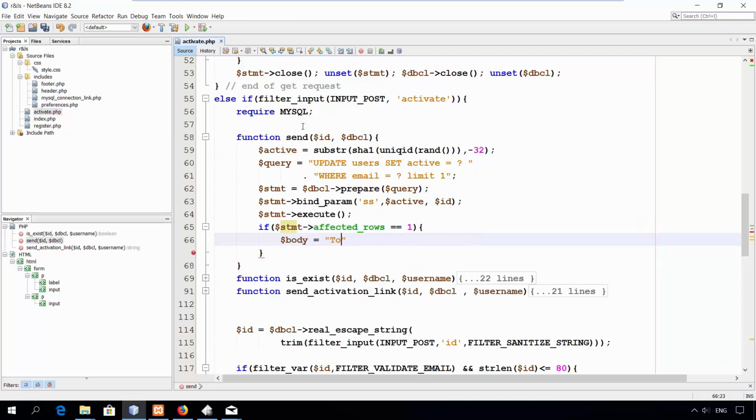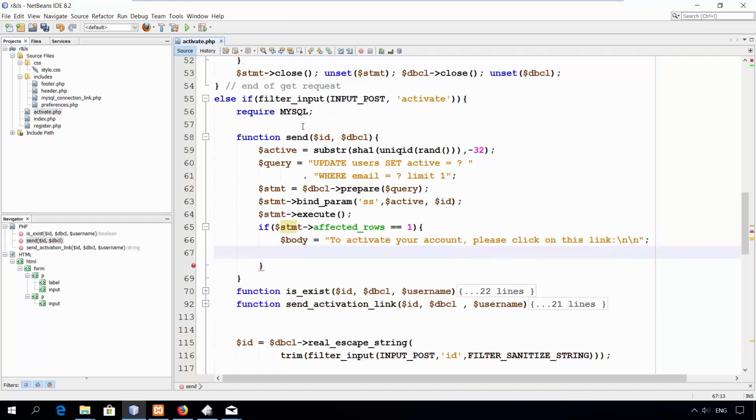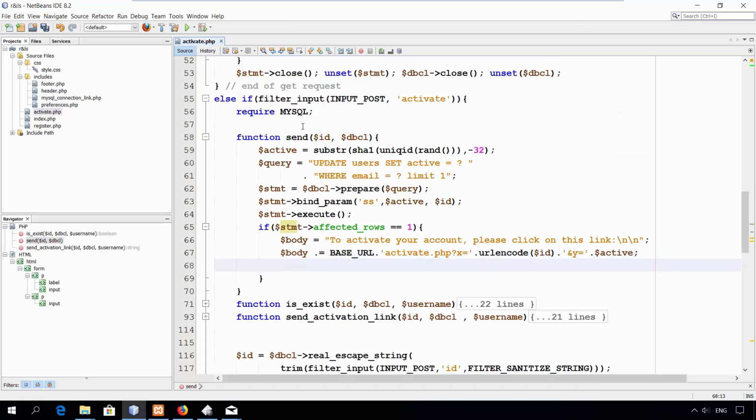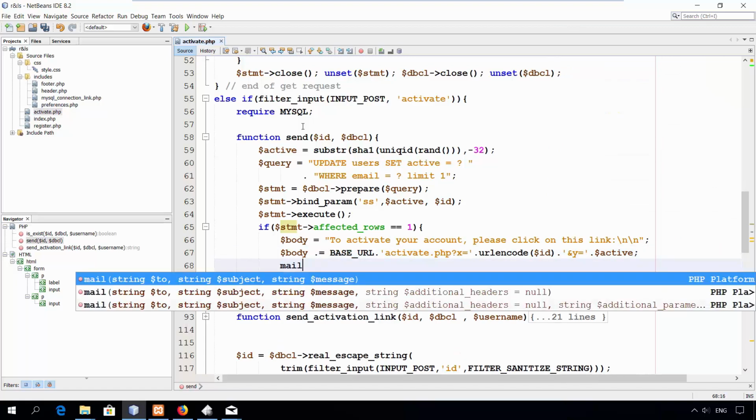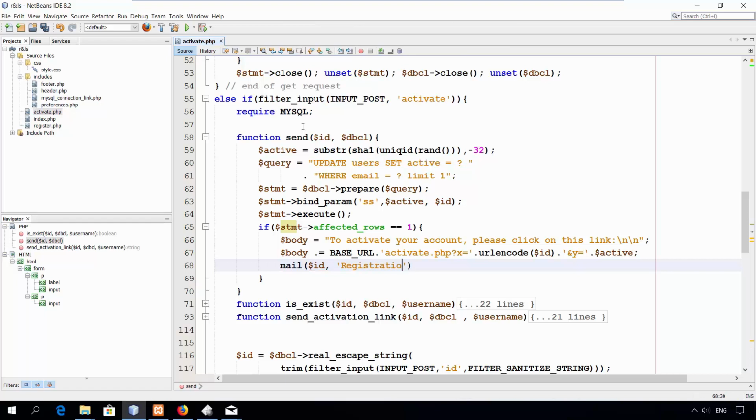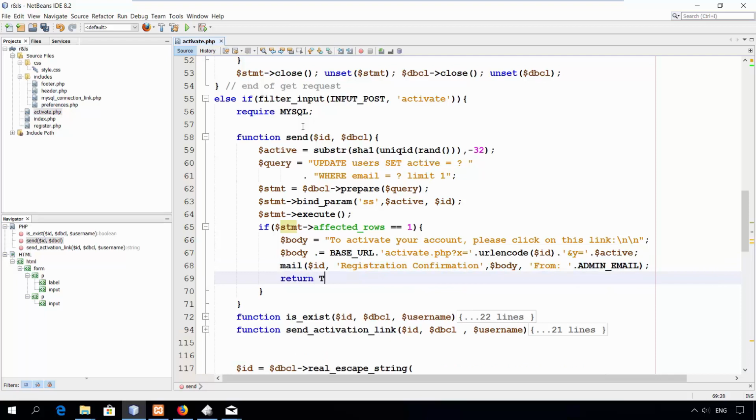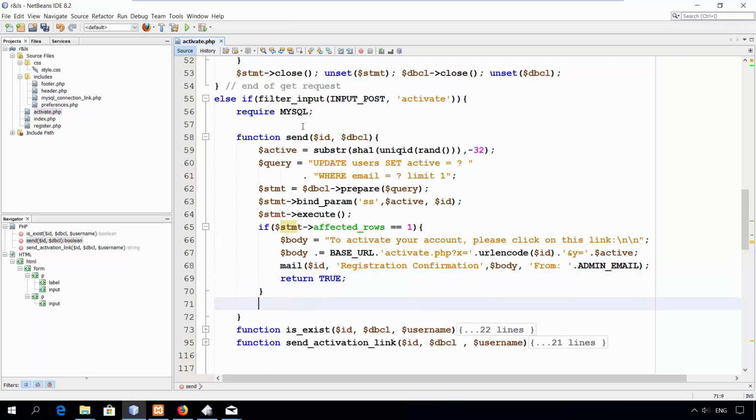Create a content for the email body. Send the activation link along with the email address encoded and saved as X, and the new generated active value saved as Y. Send. Return true, else return false.